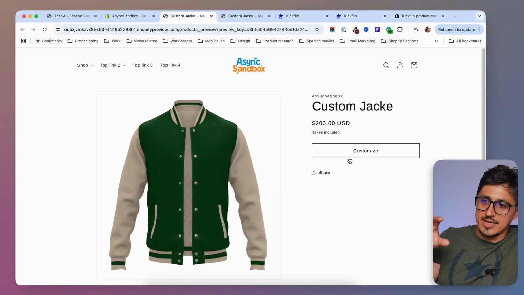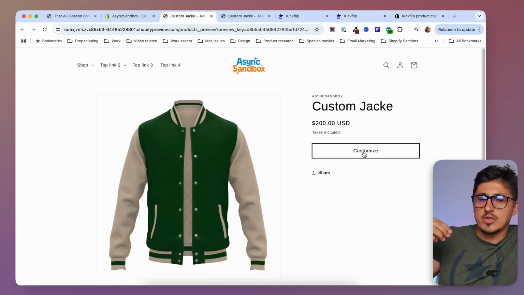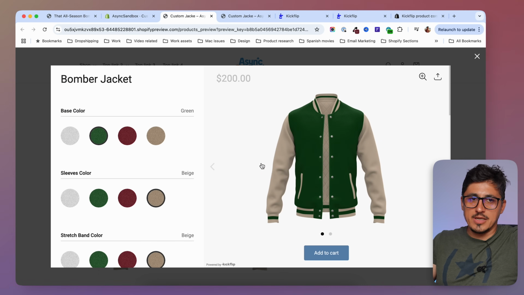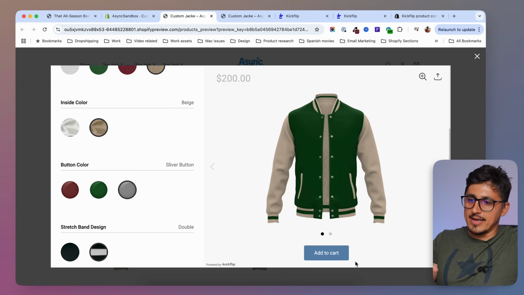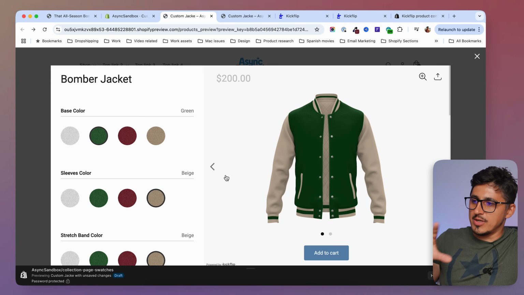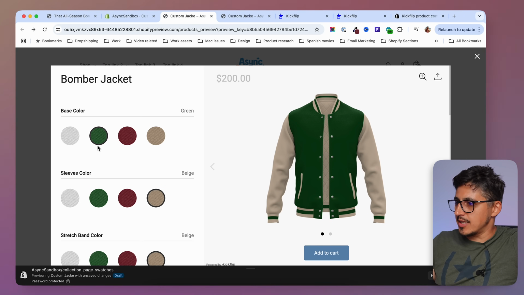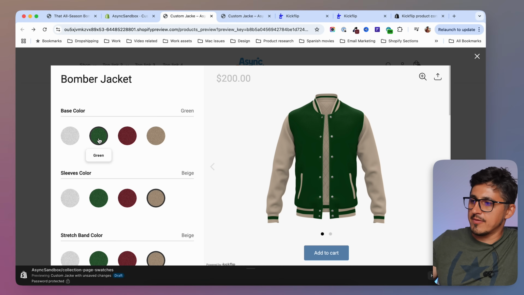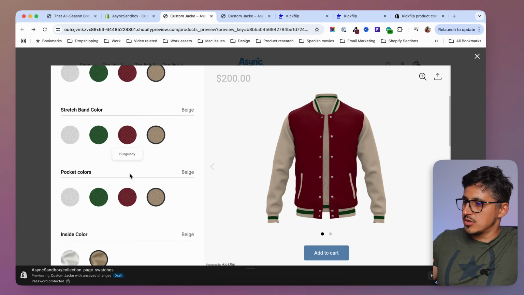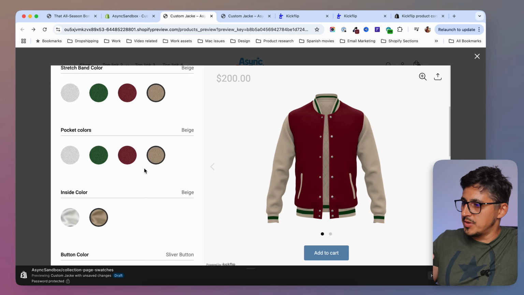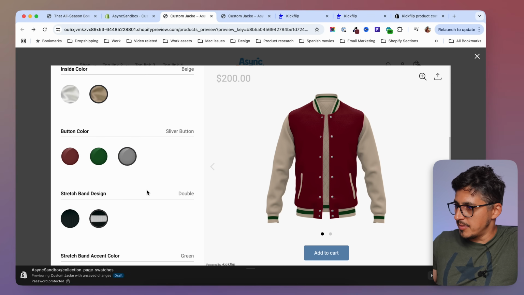I already see the customize button which replaced the add to cart button, and now in order to add to cart I will have to click on this and it's going to open the customizer. I can go through the options here and I can add the product to cart. So let's customize one jacket. I'm going to change everything from green to burgundy because I like that combination too. Whatever elements I have with green, I'm going to make them burgundy.